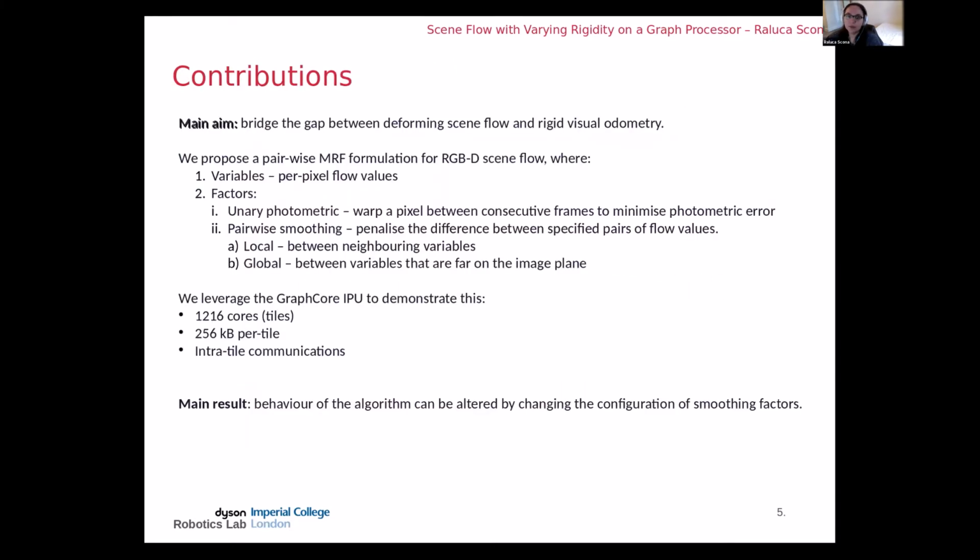So in our work, we explore if we can bridge the gap between continuously deforming scene flow and rigid visual odometry. We propose a factor graph formulation for RGBD scene flow based on pairwise Markov random fields, where the variables are per pixel flow values and with 2 types of factors. The unary photometric factor warps 1 pixel from the first image towards the second to minimize the photometric error. We also impose 2 types of pairwise smoothing factors. Local smoothing is enforced between pairs of neighboring variables, while global smoothing is enforced for pairs of variables which are far from each other on the image plane.